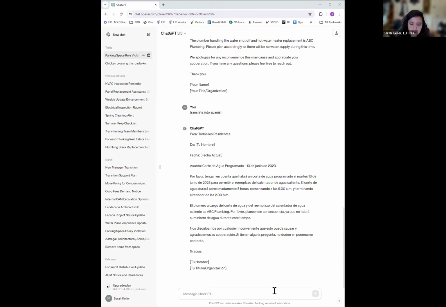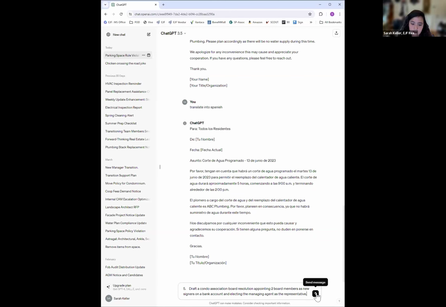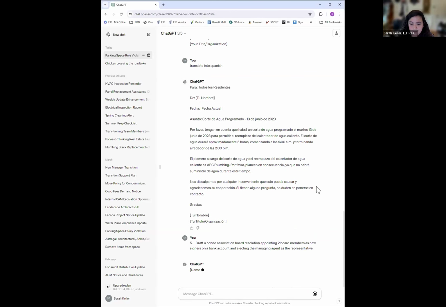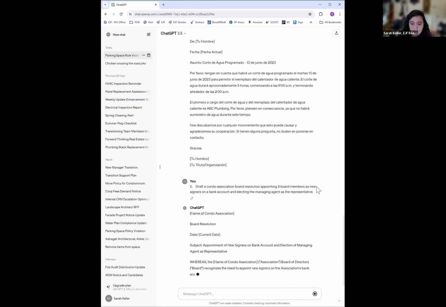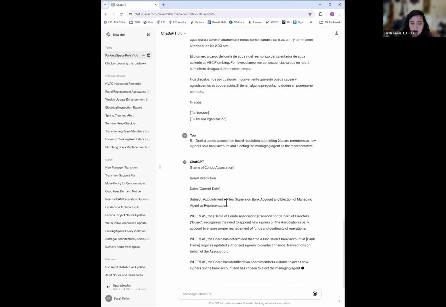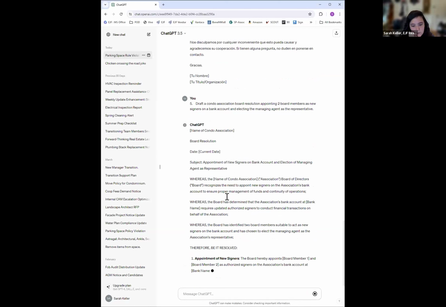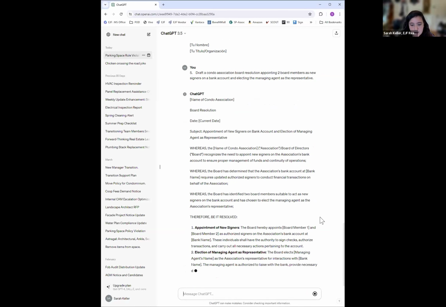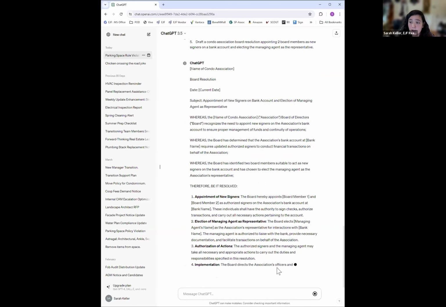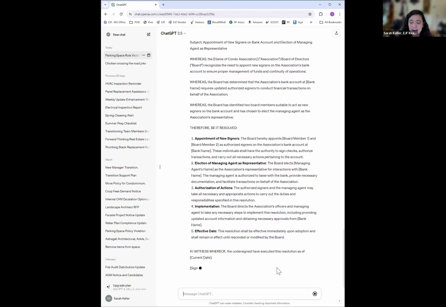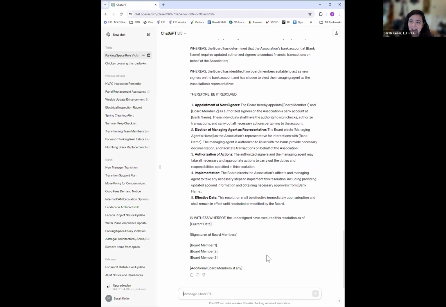So let's say you need a board resolution for signers on a bank account. You can see it puts it in the same format, similar to what is used for resolutions. Now, this is going quite fast, and this is the free version, but if a lot of people are using it at the same time, it is going to lag. Right now, we're doing pretty well, though.